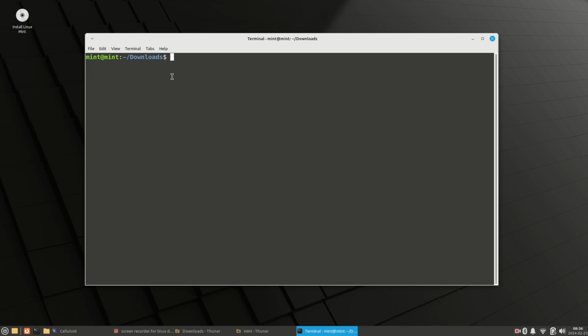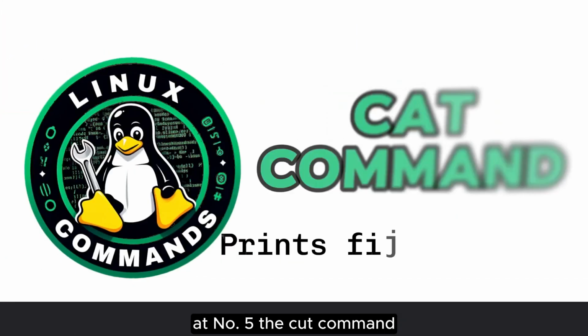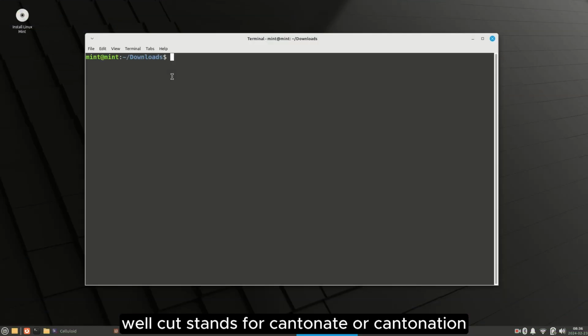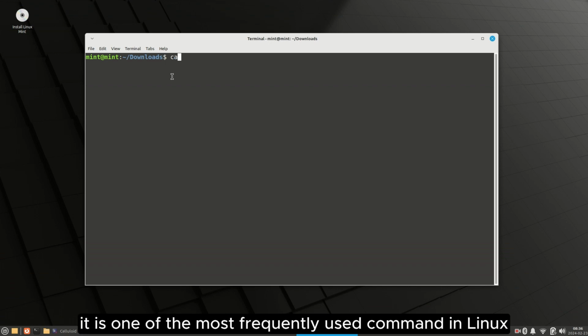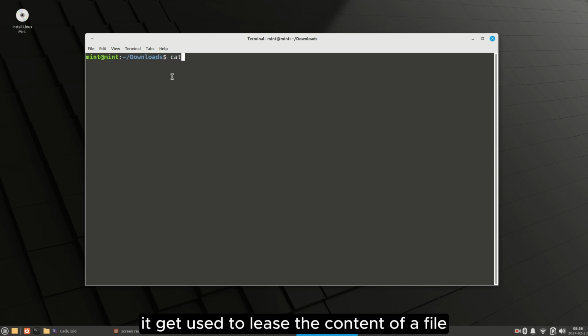At number 5, the cat command. Cat stands for concatenate or concatenation. It is one of the most frequently used commands in Linux. It gets used to list the content of a file onto your standard output, and to run this command, simply write cat onto your terminal and you are good to go.